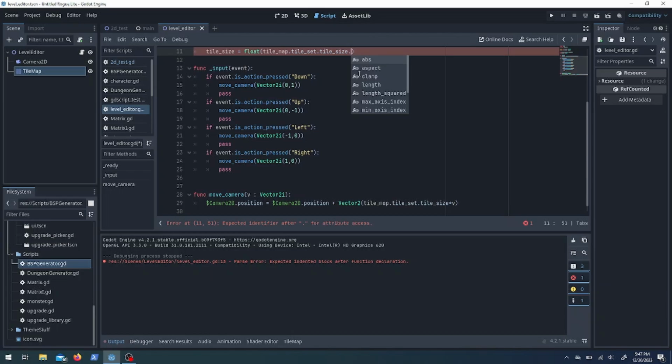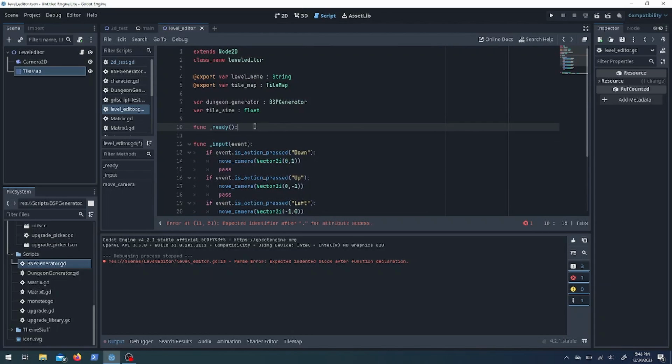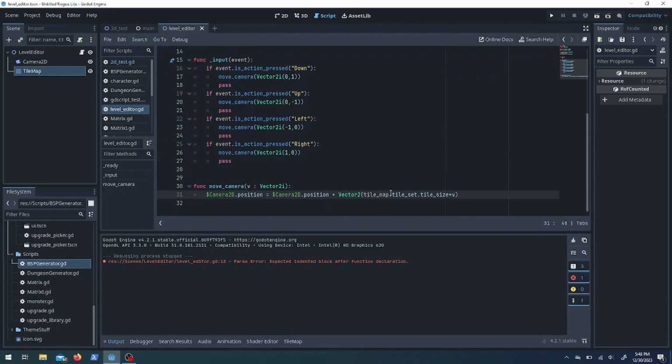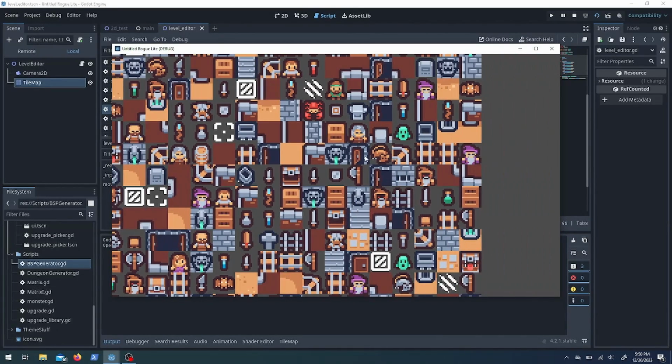I was having this issue where doing like the plus equals wasn't working. Assigning worked well, but doing plus equals wasn't working for whatever reason. So my solution was to just keep track of where I want the camera to be, and then I can add to that and then set that equal to it.